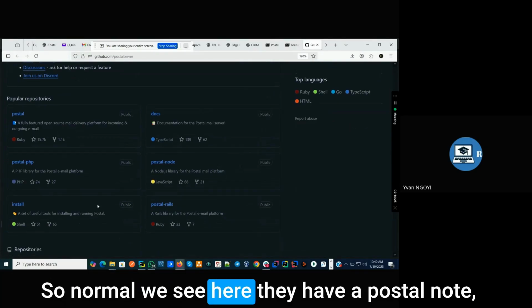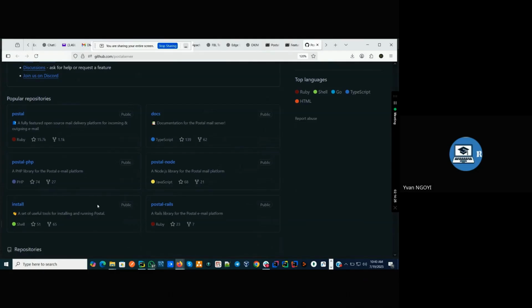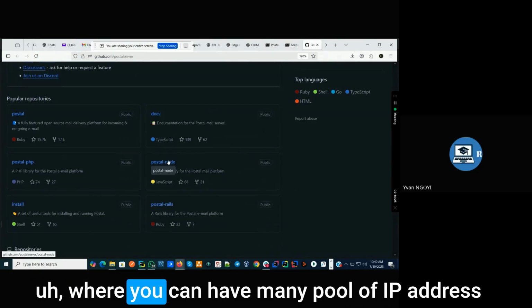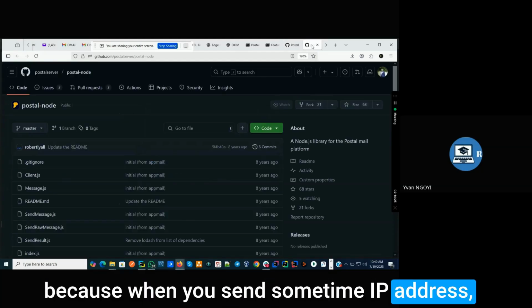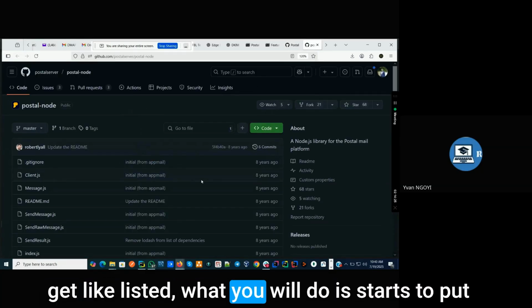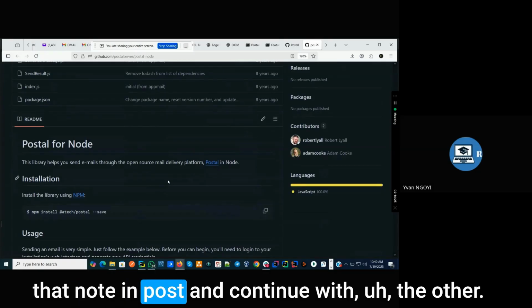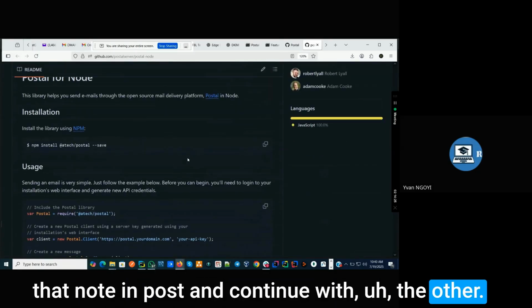Normally we see here they have a postal node where you can have many pools of IP addresses. Because when you send, sometimes an IP address gets blacklisted. What you will do is just put that node on pause and continue with the other node.